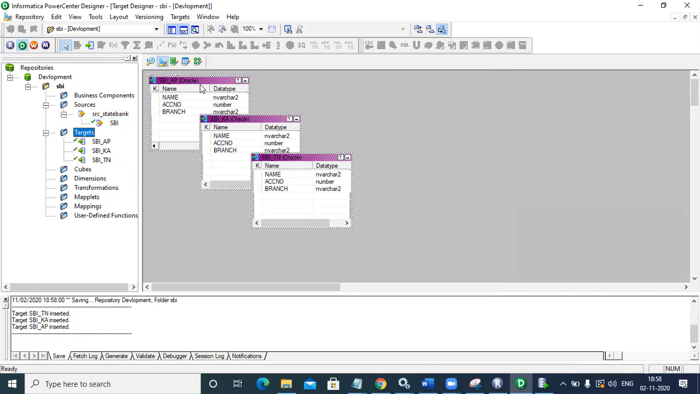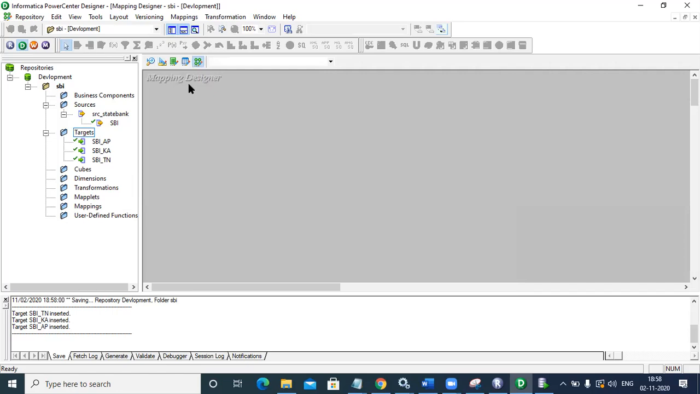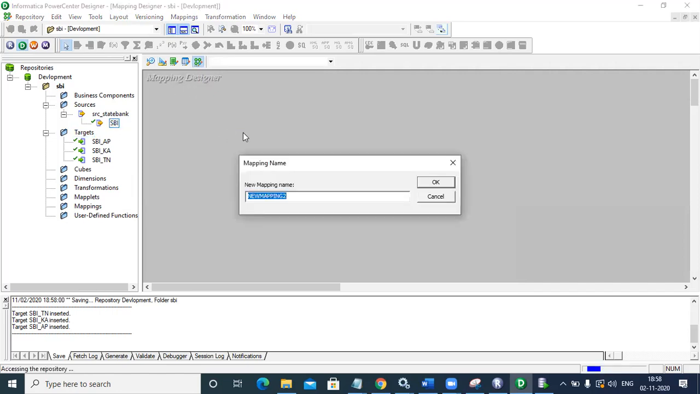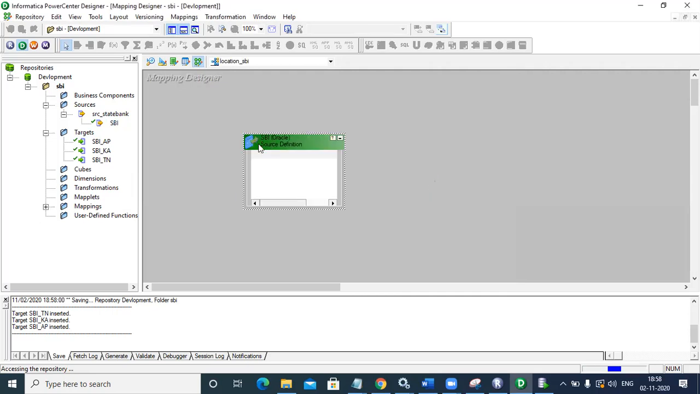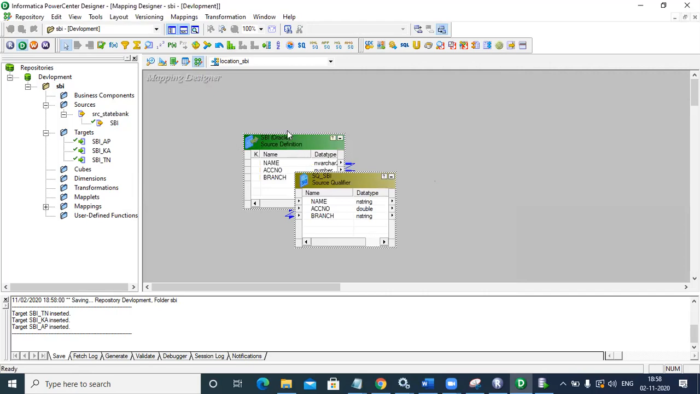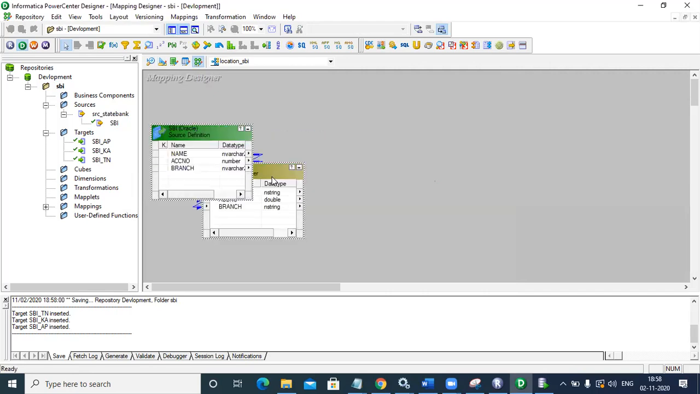If we click on save, it has been saved under the target folder. Now he will go to the Mapping Designer option and drag this one to the workspace. Here we are going to create one mapping. The mapping name is location_STI. If you click on OK, it has been dragged to our workspace.